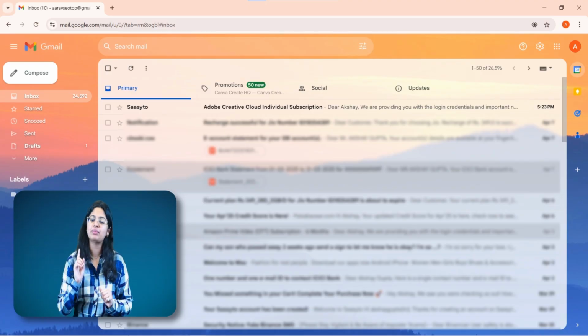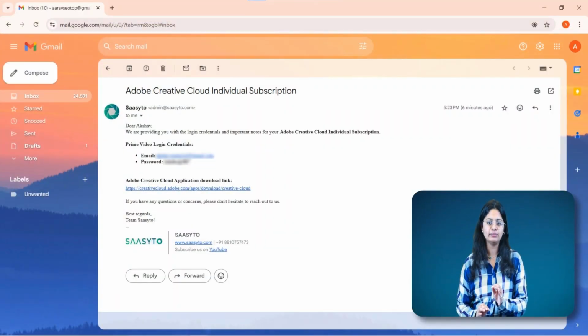As soon as you make the payment, you will receive a login ID and password in your email. At times, it may take 2 to 3 hours, so do not worry. Just relax. After receiving the email, you can use the provided login and password to access your Adobe Creative Cloud. You can change the password later. You have successfully subscribed to Adobe Creative Cloud.